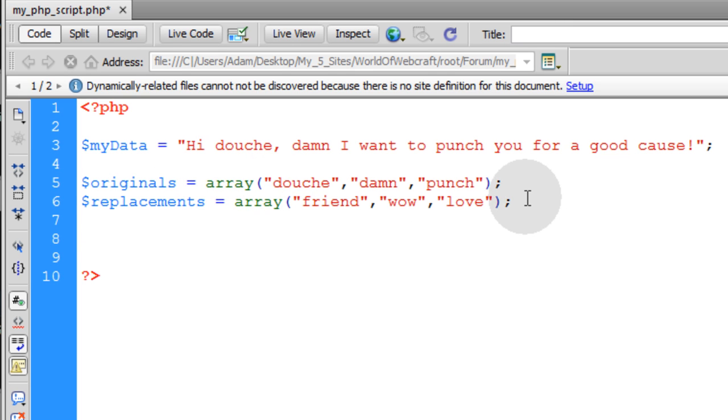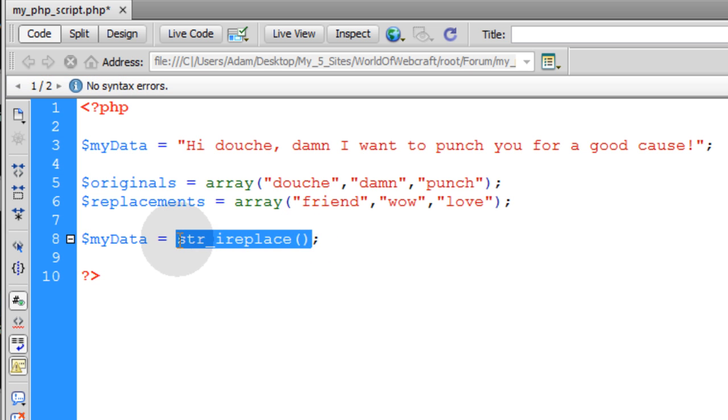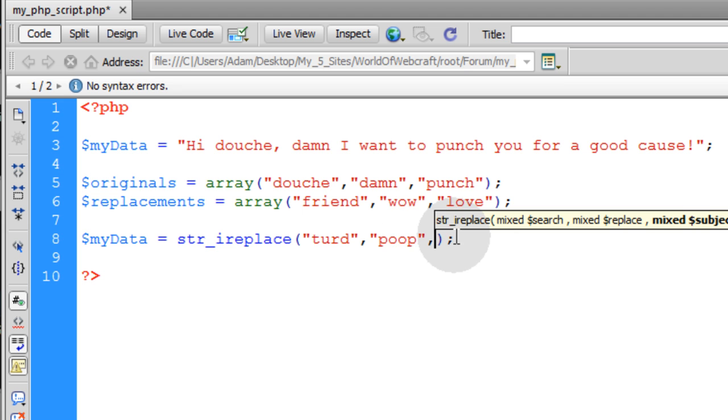Now, let's take our myData variable, which holds this whole sentence that still has bad words in it, and we're going to make that equal to str underscore ireplace. This is the string ireplace function in PHP, which allows you to replace one value with another. So let's say I wanted to replace the value of turd with the word poop. All I have to do is stick my data right here.